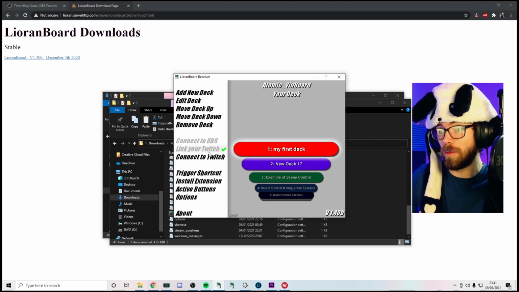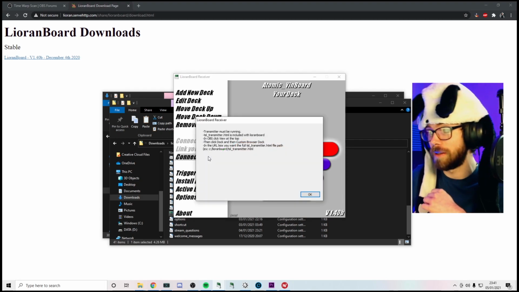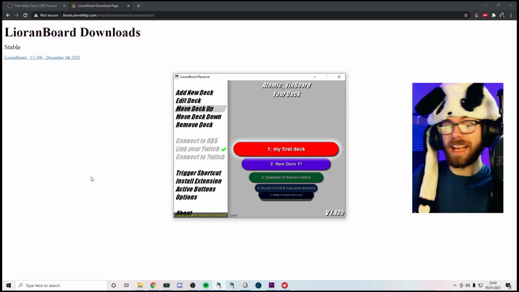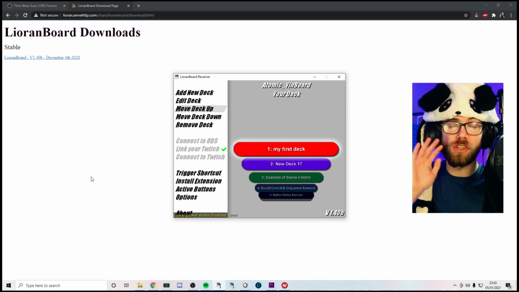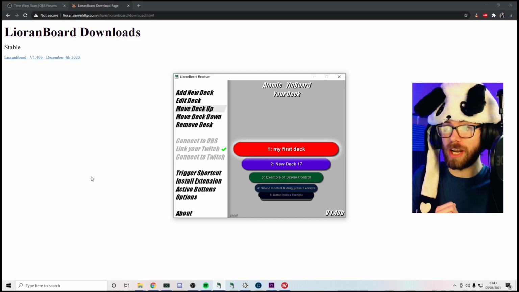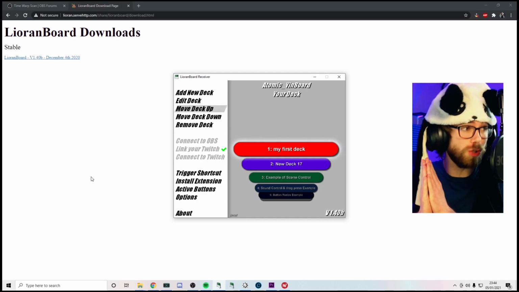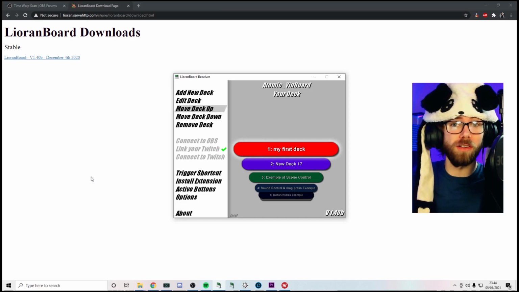Now, guys, the final one is to connect to your Twitch, your actual Twitch. And guys, all you have to do is connect to Twitch and you will see that it should immediately gray out. And you should all be connected to your OBS, your Twitch, and actually the link to your Twitch as well. And guys, you have successfully linked yourself to the Lioranboard.